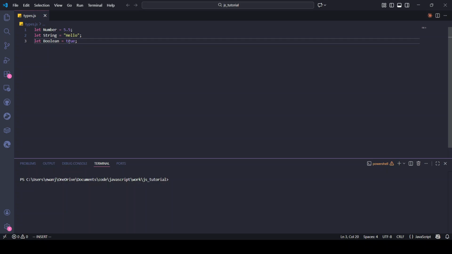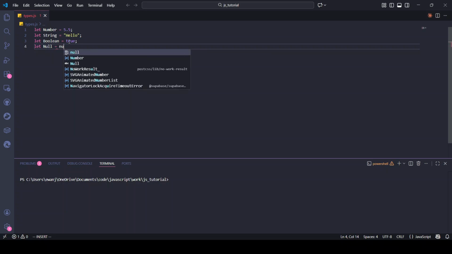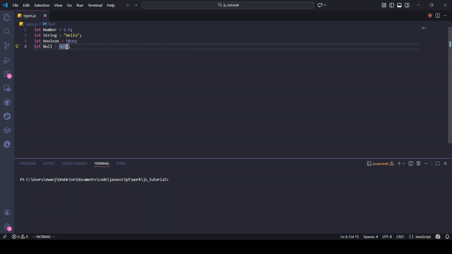Pretty self-explanatory. In C, they're only 1 byte. In JavaScript, because they're dynamic, it can be multitudes of bytes. And then you have a null type, which is just null, meaning no value. There's no value stored.